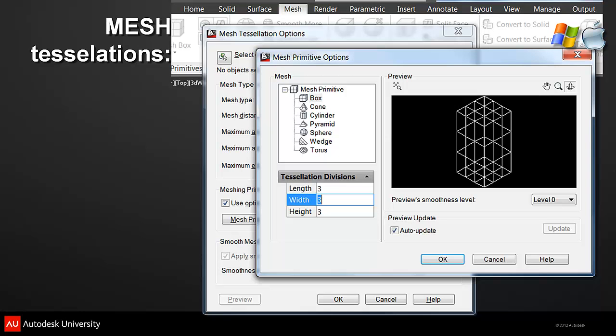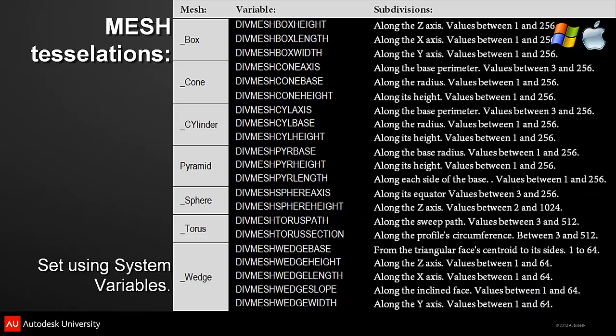The number of faces or tessellations for mesh primitives can be set using the meshoptions command, but this command uses a dialog box that cannot be suppressed, so it is not adequate for its use in AutoLISP programs. In AutoLISP programs, we'll rather use a set of system variables identified by the divmesh prefix that set the tessellations for each of the primitive's dimensions.